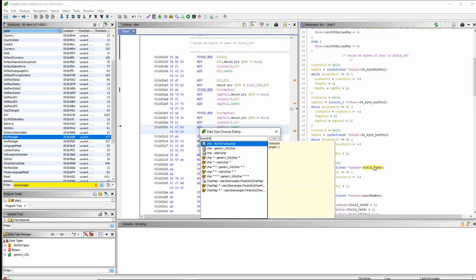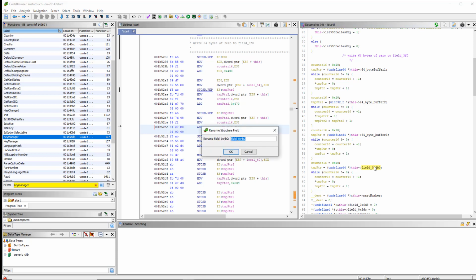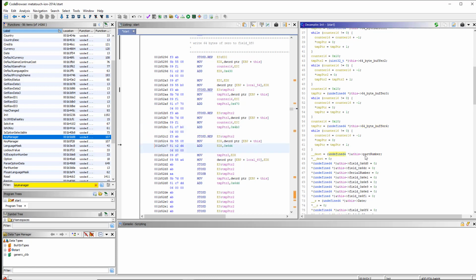Char 64. Change the name to 64-byte buffer 4. All right. Now we have another thing here. Dest is a pointer to this part number. Now this tells us a bunch of things.